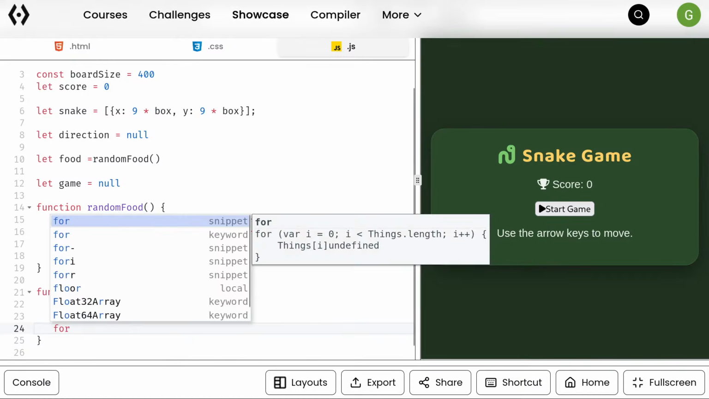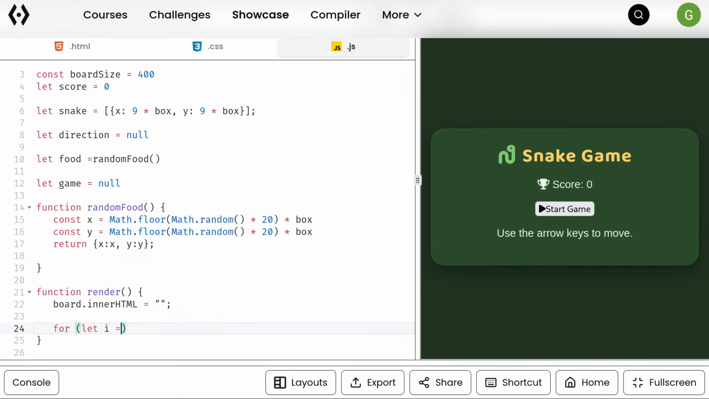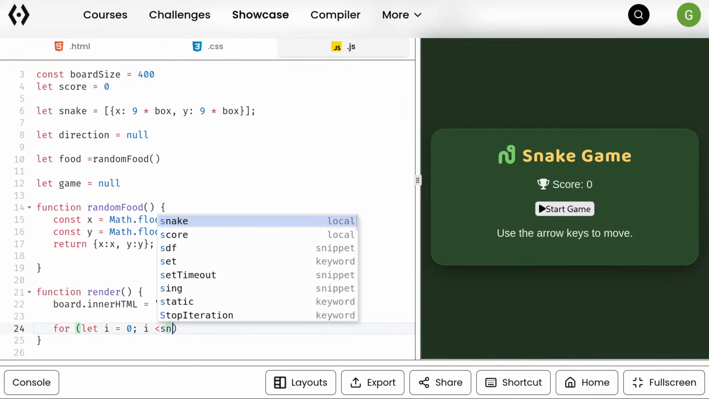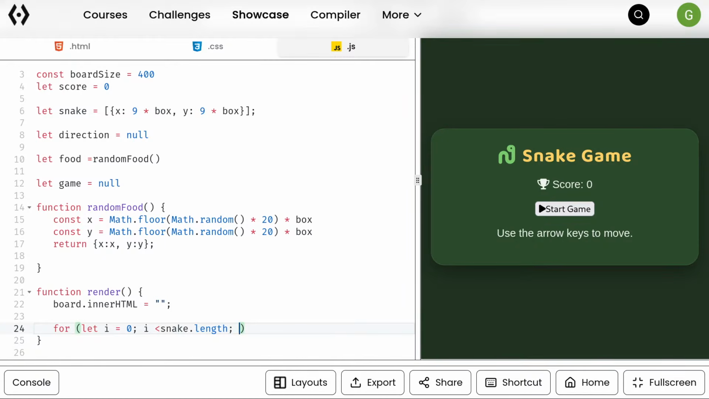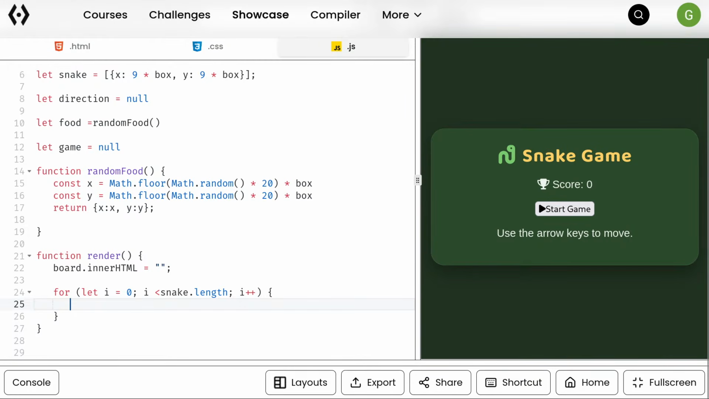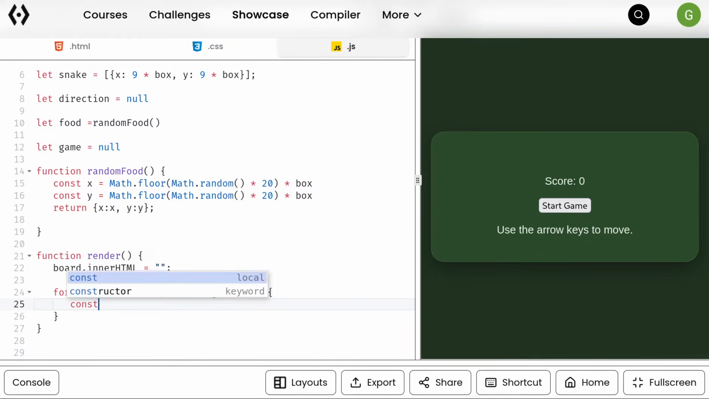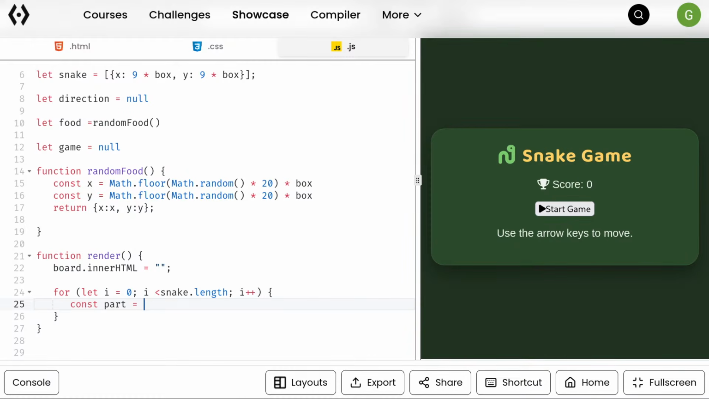Next, we'll use a for loop. So we'll do for let i equals 0, i less than snake.length, i plus plus, iterating until snake.length. This will basically create the snake. To do that, we'll do const part equals document.createElement. This will create a div element, basically a div object, you can say.